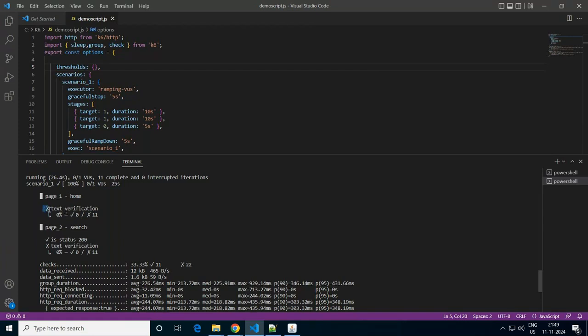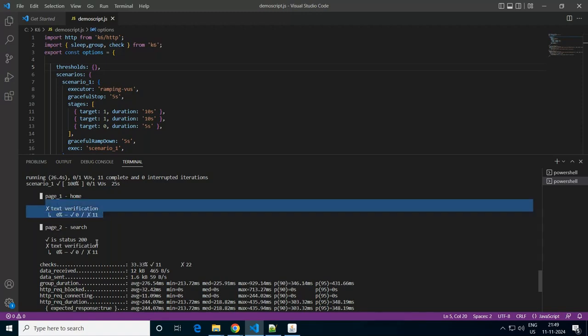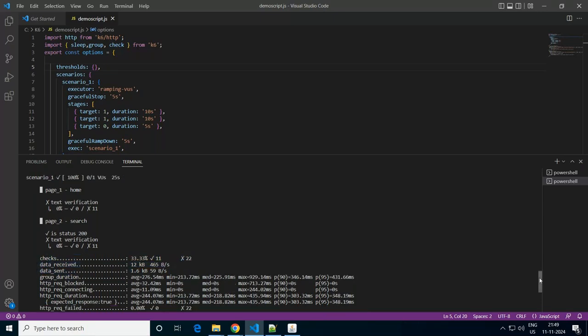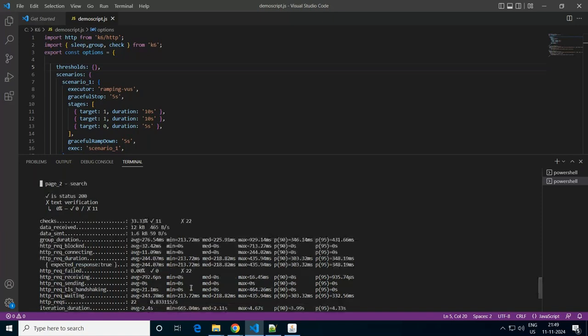Okay, so you're going to have these validations, the status code validation, text verifications. So checks are 33.33% passed: 22 failed and 11 passed. So the number of checks, 22 checks failed, which means 22 validations failed in the script. Data received, data sent, these things are not really required to look into. HTTP blocked, HTTP connecting, all these things are not required. This HTTP request duration is our response time. But yeah, I will explain these later. This is how you read your log file.